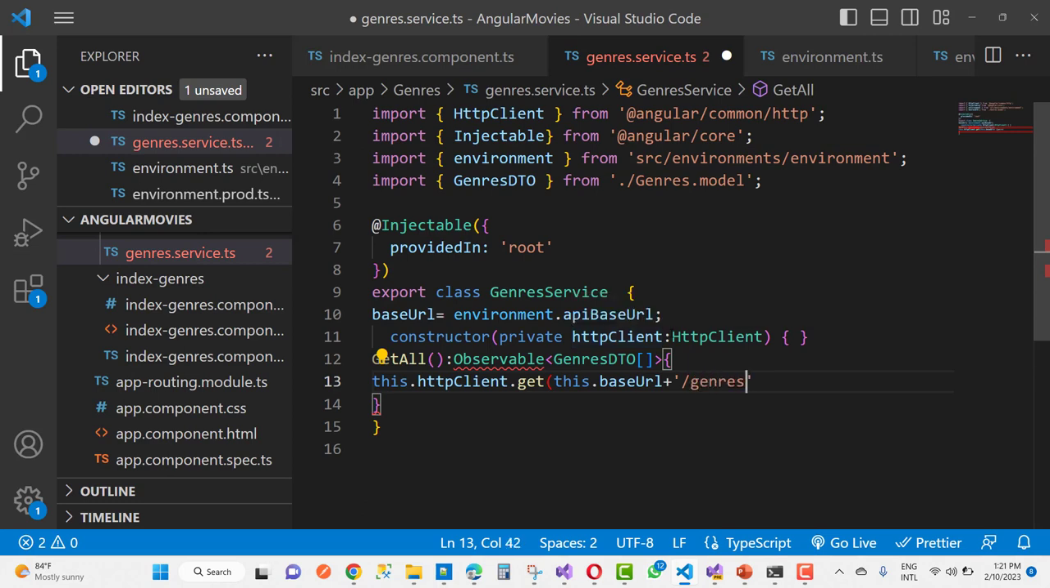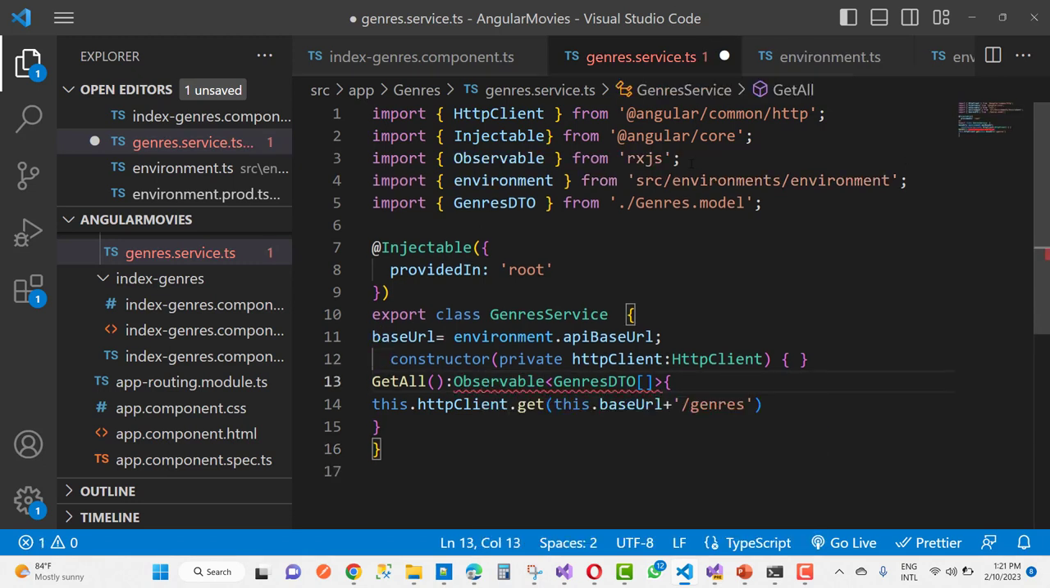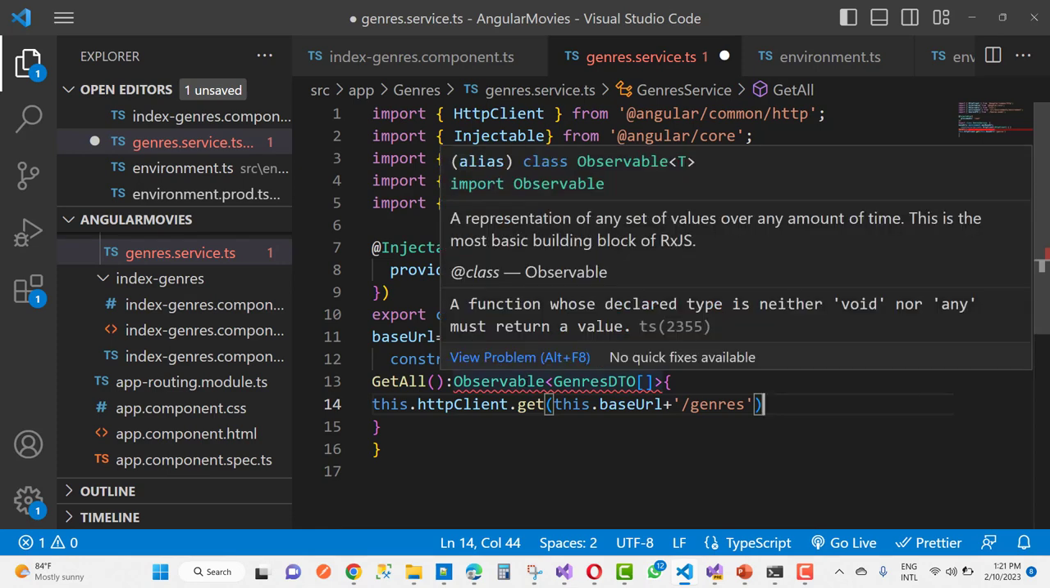Okay, GenresController is the name of the controller. Everything is fine. Now the next thing is we are getting an error under the observable, because it's a return type, that is GenresDTO, but we are not using it. Observable is under RxJS, and you know that RxJS is a JavaScript library. So observable is a type of GenresDTO. I just want to specify the type under the get section, so you can use GenresDTO under the get method.